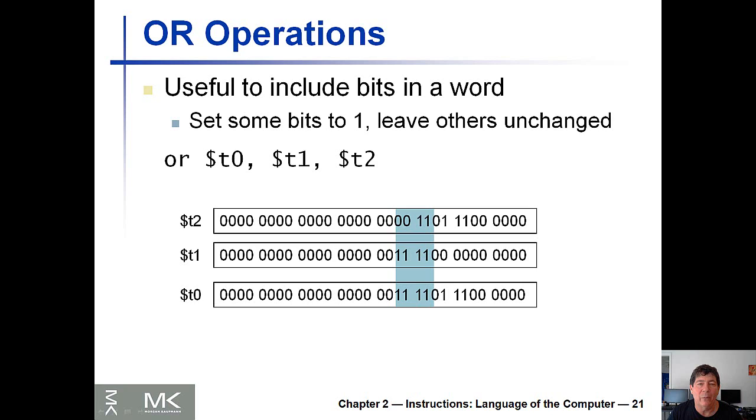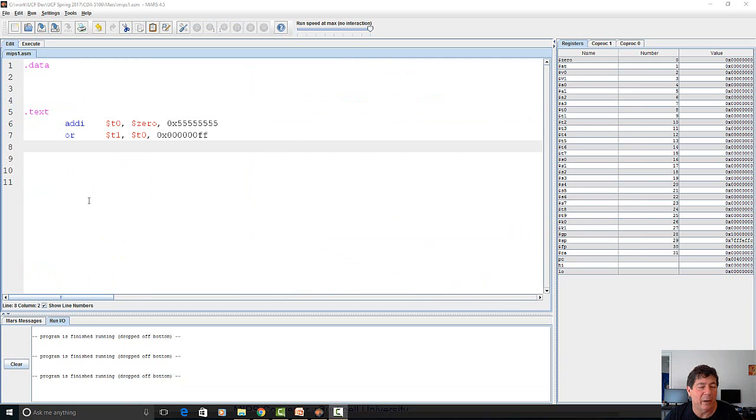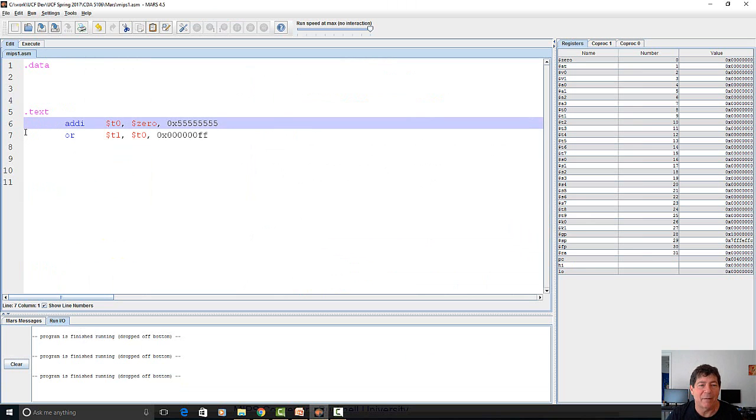A lot of times we use this in C programming when we want to combine things, or combine features or bits, to indicate what we're trying to do. Okay, so here we have a simple example. First, we're going to place 5555555 hex into T0, and that's really bit 0 set, 0 set, 0 set, so every other bit is set.